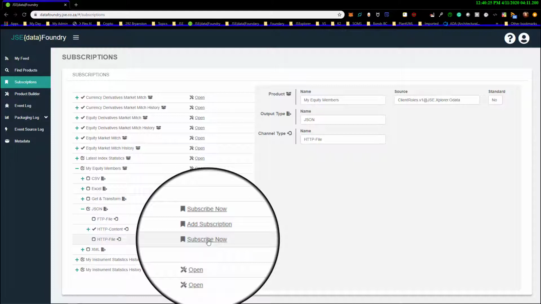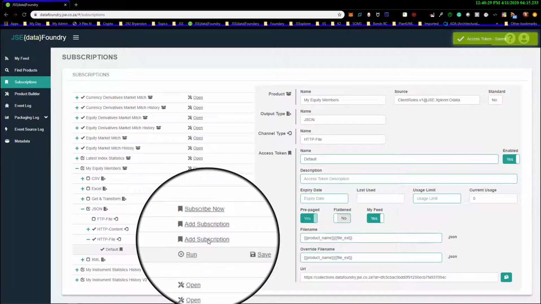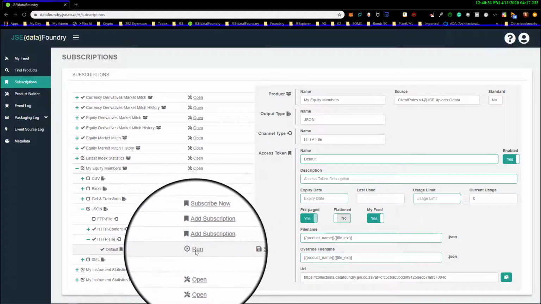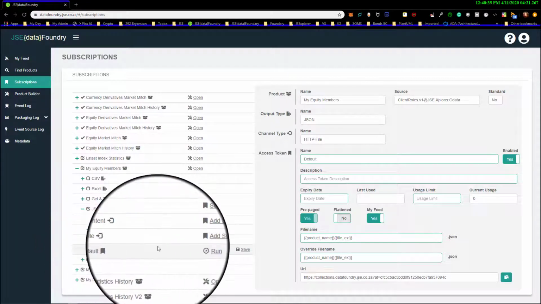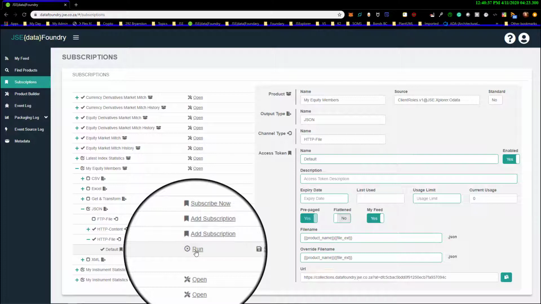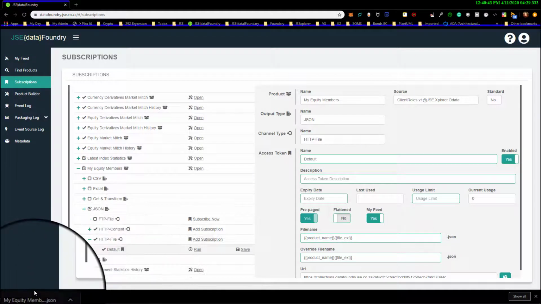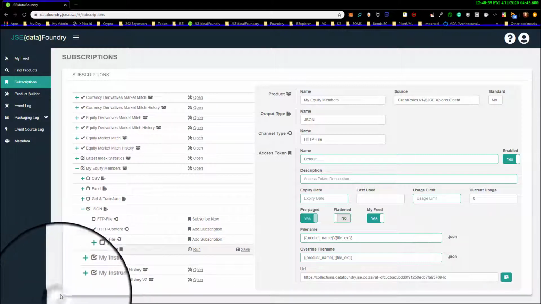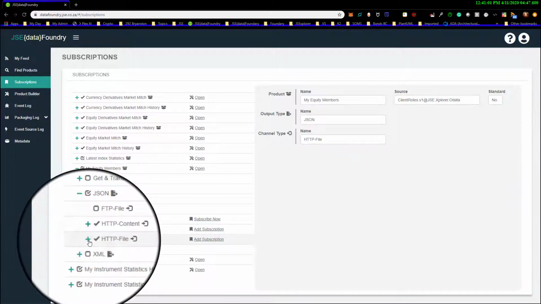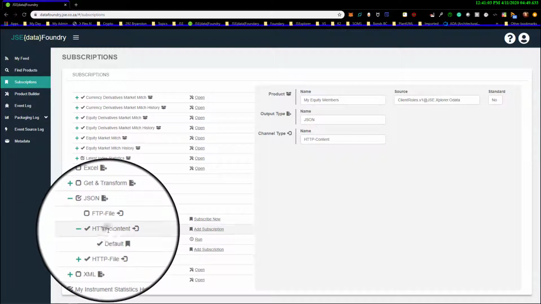Let me go ahead and demonstrate that. By clicking subscribe now, as before, a default token has been created and I can run it. In this case, because it's a file channel, it will basically download the same data as a file, and it's a JSON file. Let me demonstrate that. You'll see in the bottom left-hand corner that I've downloaded in real time a myequitymembers.json. Cool. Let's go back to the HTTP content channel for a second.